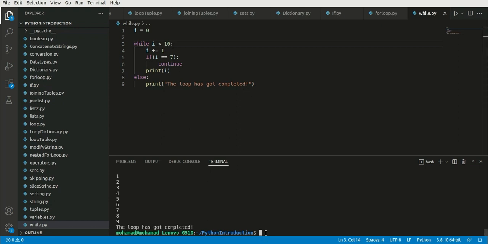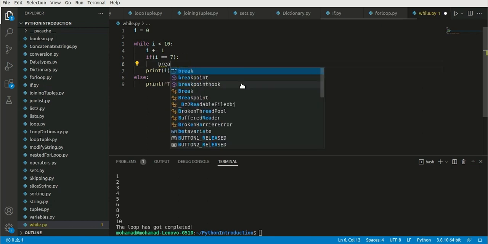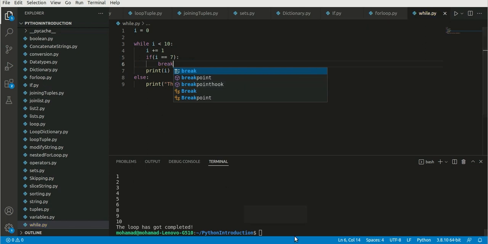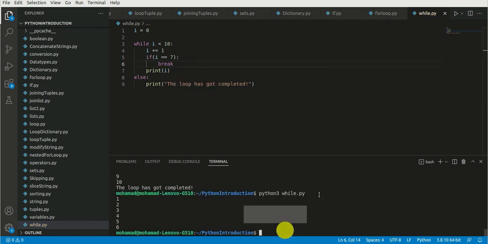So let's save the code and rerun it. As you can see, we don't have 7 printed out. After 6 we have 8, and we also have this loop got completed. But here, if we had break, we wouldn't have this else run. And okay, here as you can see, we don't have the statement that the loop has got completed. Okay, anyway, that's it for while loops.